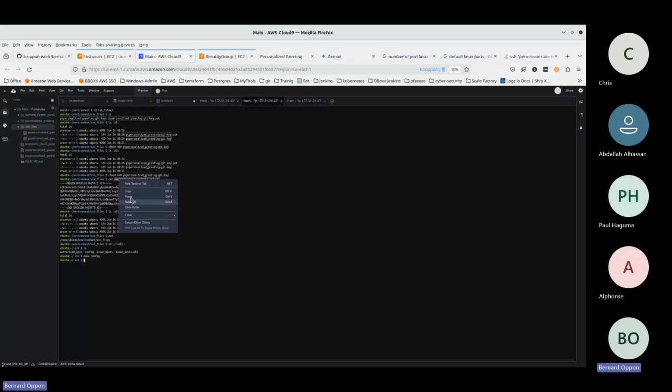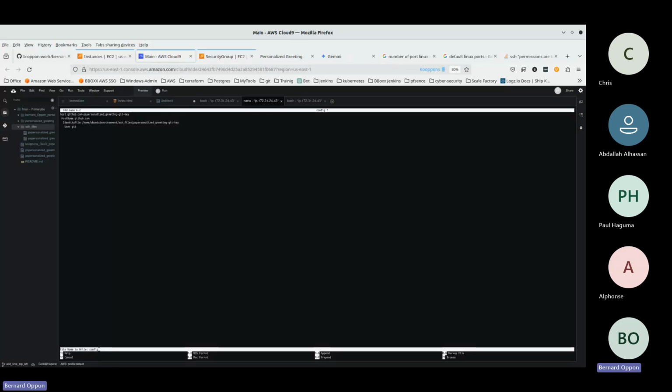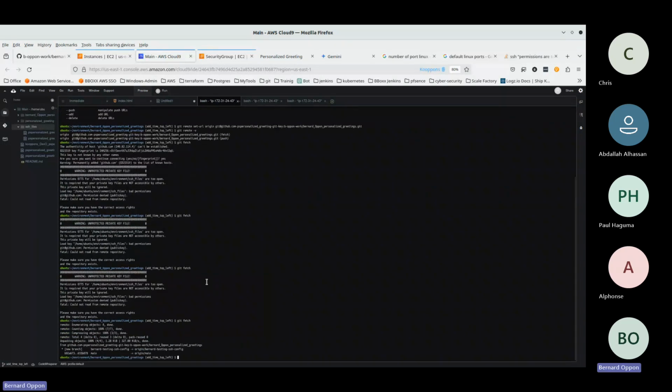Copy. Nano. See, simple mistakes. The error was there actually. So it's pointing to the folder, not the file. Yes, enter. And the error was actually saying that this is not the file you want. Okay, so git fetch, and voila, we are in.